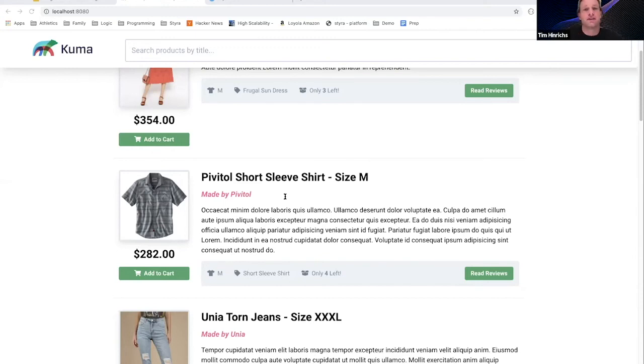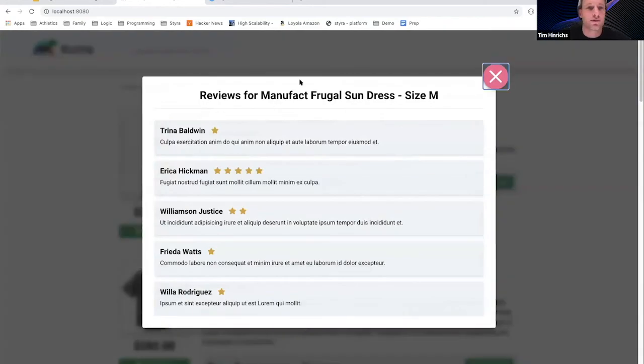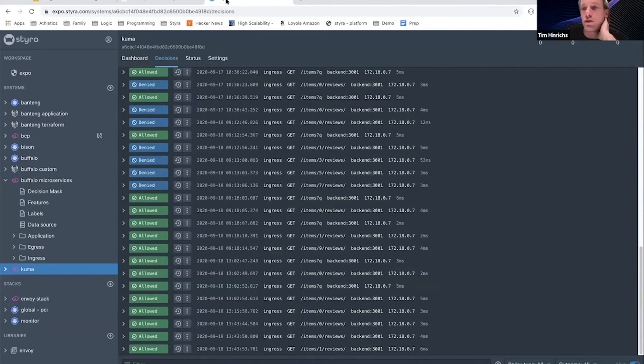So I won't go through details there, but those are the only two things that we needed to do for adding OPA to the sample Kuma application. All right, so everything in this application seems to be working fine. As we click read reviews, we see some review data come up. So now let's look at what OPA is doing under the hood.